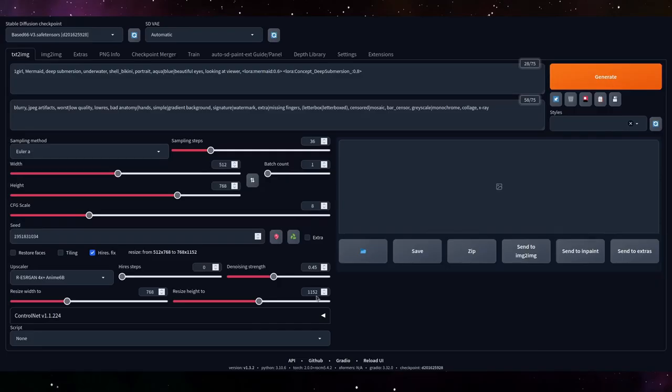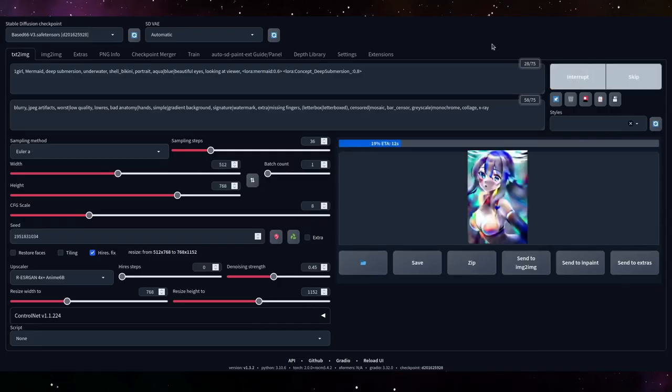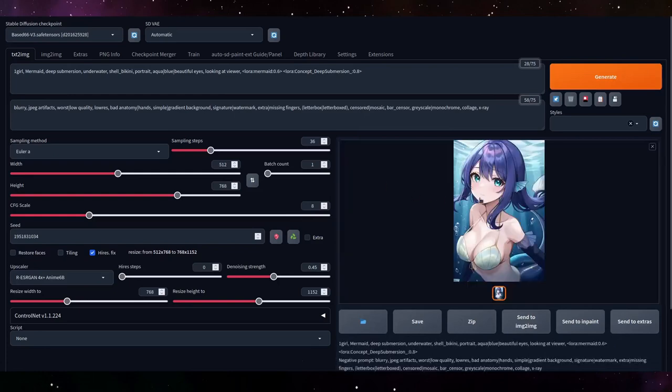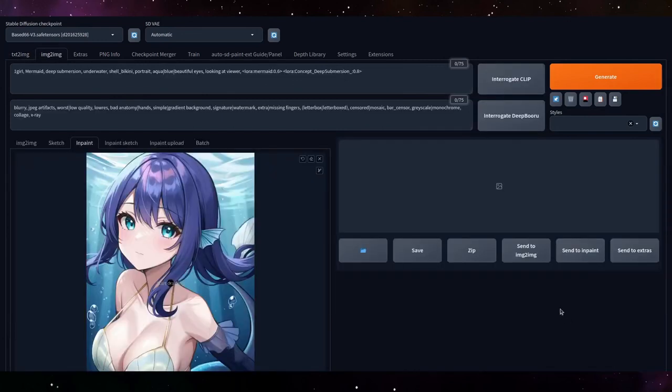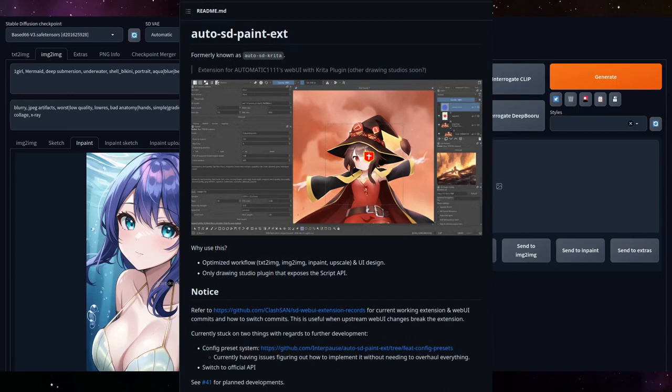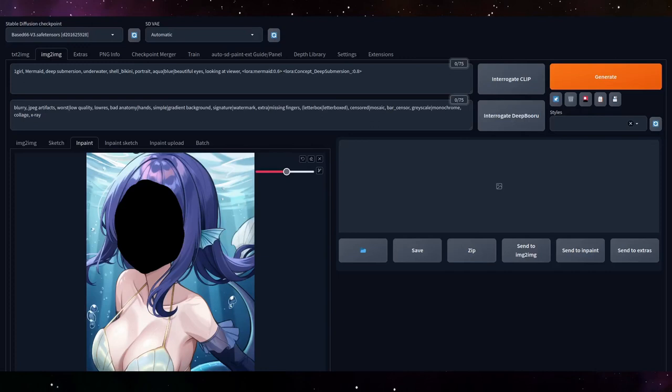So let's go over how to use Stable Diffusion to generate these character portraits with the 6 different emotions. I'm going to start with just a basic mermaid here. And when that's done, we're just going to send that right over to Inpaint. To keep it simple, I'm just going to inpaint the face this time. If you want to get a little bit more fancy, you can do the entire head. And if you want to get super fancy, you can use the Krita plugin, which will let you have finer control. So now that we have our face selected, we're just going to add to the front of the prompt the emotion that we want.